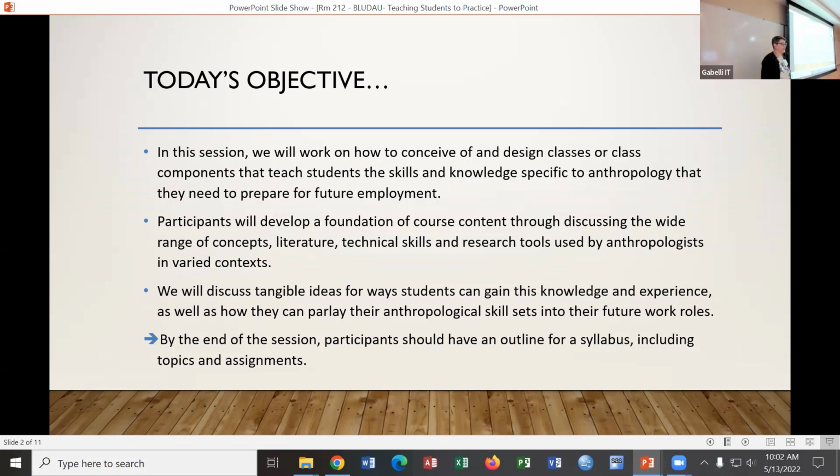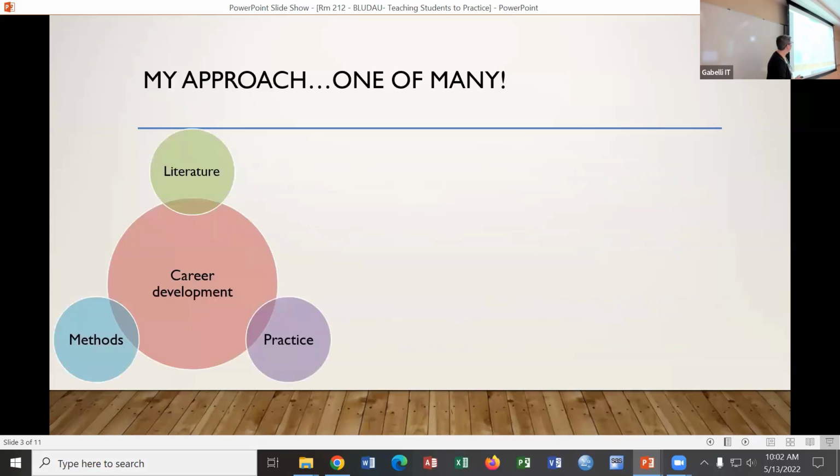Of course, it's a workshop, but I'm going to spend the first part, I don't want to say lecturing, but it's an explanation of how I teach and what I teach in the form of a lecture, I think. I'll have questions, but again, feel free to ask anything explanatory as we go along. All right, so again, my approach, which is one of many.